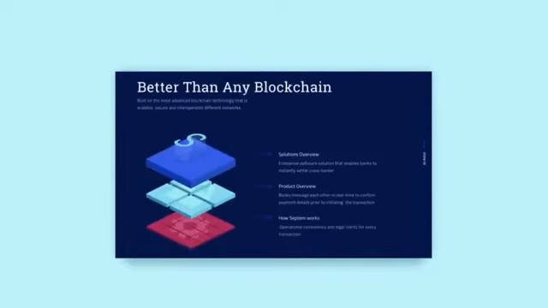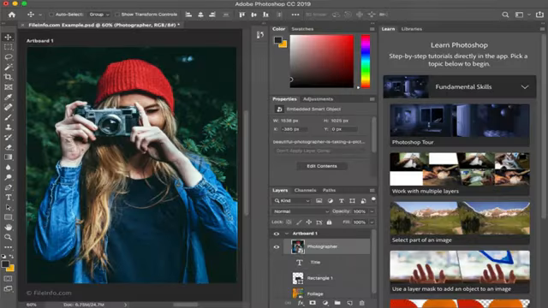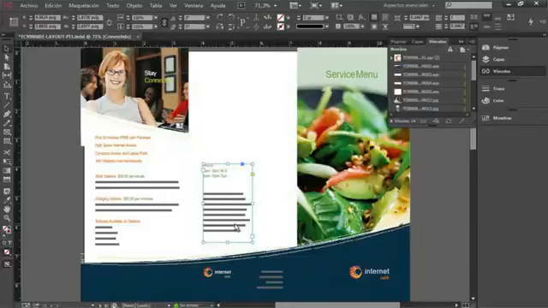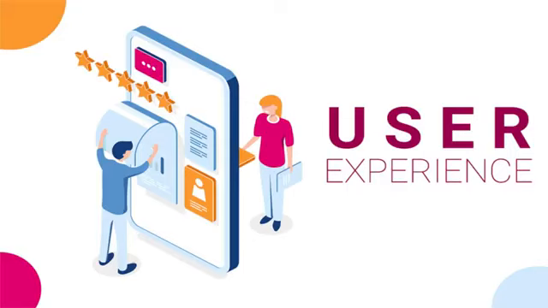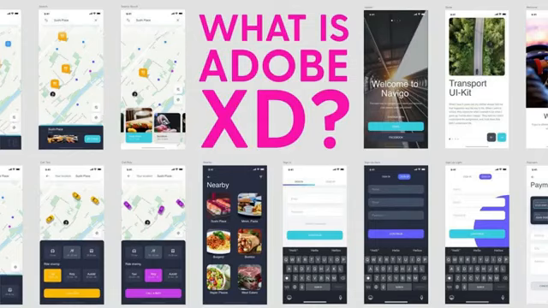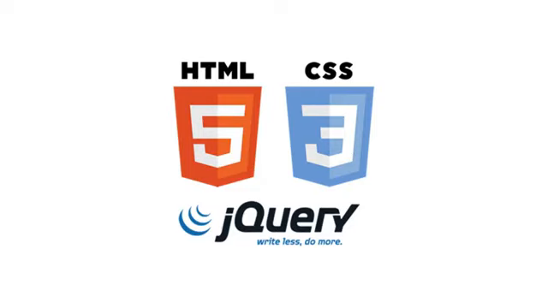Many software are available to design user interface, like Illustrator, Photoshop, CorelDRAW, InDesign, etc. For user experience design, Adobe XD is used, or fonts and languages like HTML, CSS, jQuery.